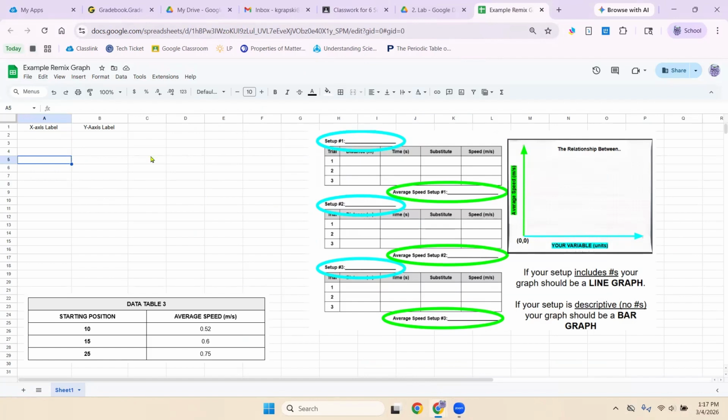So on Google Sheets, you can easily make a graph. I'm going to use data from the Marble Speed Lab Part 1. You will be using your data from the Marble Speed Lab Part 2 remix. So for yours, you're going to use your setup numbers, right? Meaning like if you were testing the different heights, you might have 30, you might have 40, you might have 50. If you were testing different balls, you might have golf ball here, baseball, right?